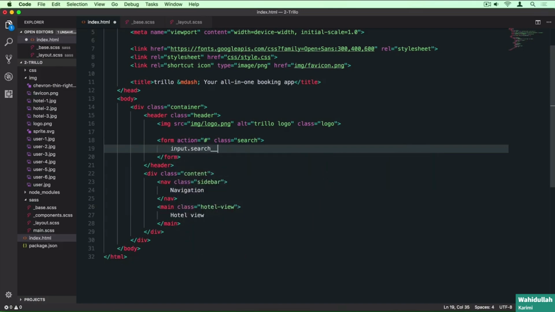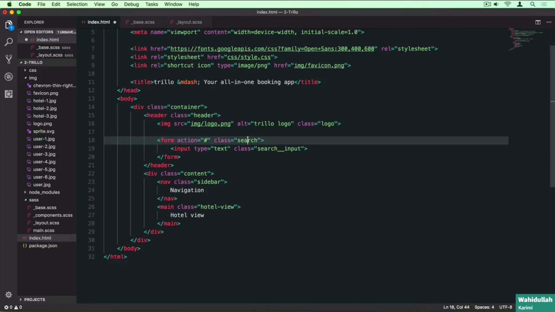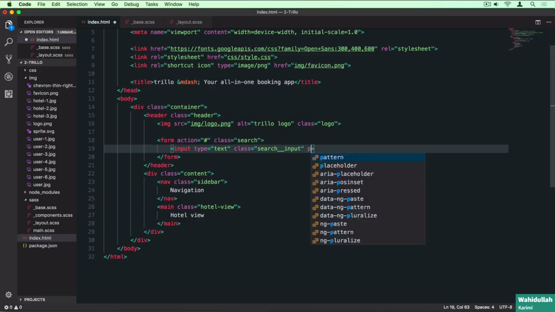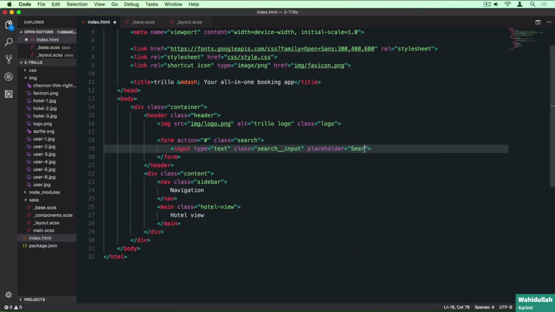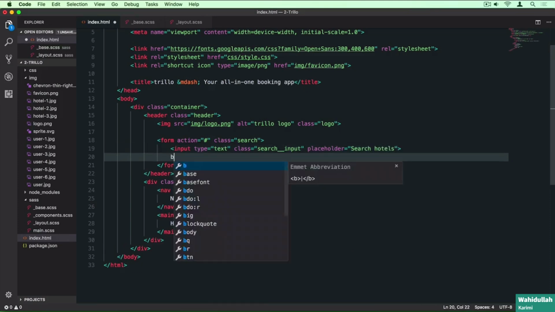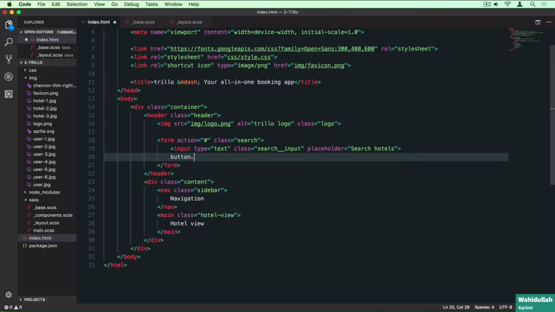which is called search input. And as you see, once again, I'm using the BEM notation here, okay? So search is my block, and then the element is the input separated with these two underscores. Okay. Now we also have the placeholder here, which says search hotels. Okay, and then the button. And you can guess this one is called search button.